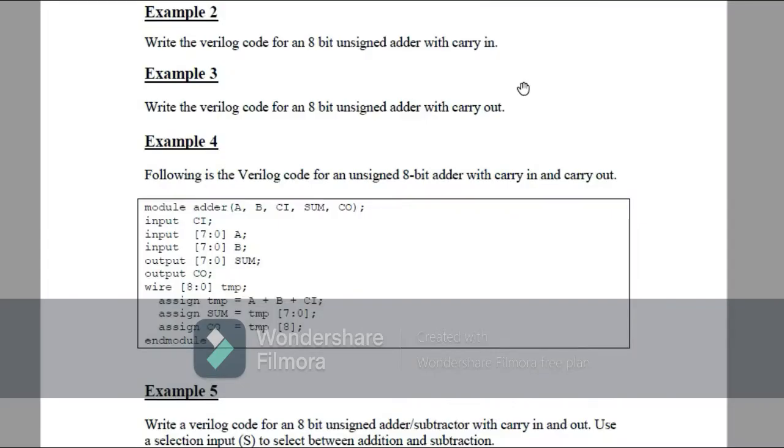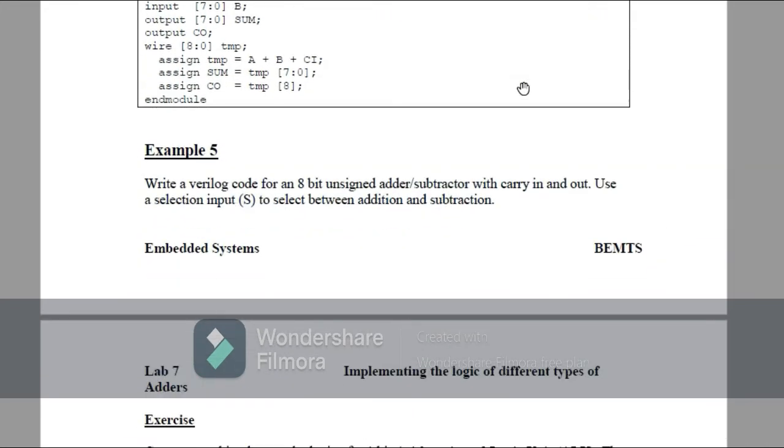After that we have our example 3, which is the Verilog code for an 8-bit unsigned adder with carry output, which is simple and will also be covered in example 5. Our example 5 is the 8-bit unsigned adder and subtractor with carry input and carry output, and we have to use a selection input to select between addition and subtraction. So in this example we have to make the circuit for the adder as well as the subtractor with carry input and carry output, and we can use the selection input to select whether to perform the addition or the subtraction operation.